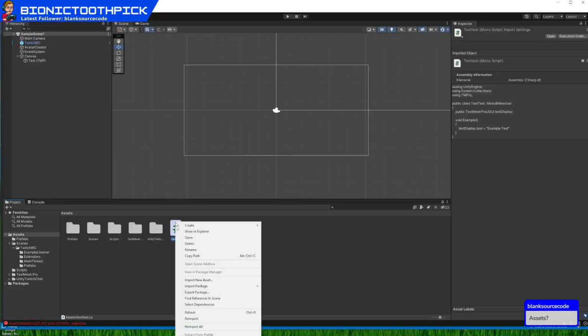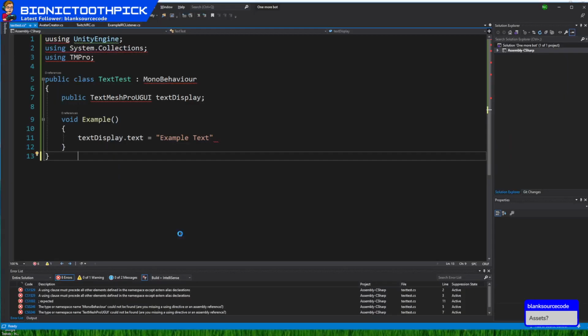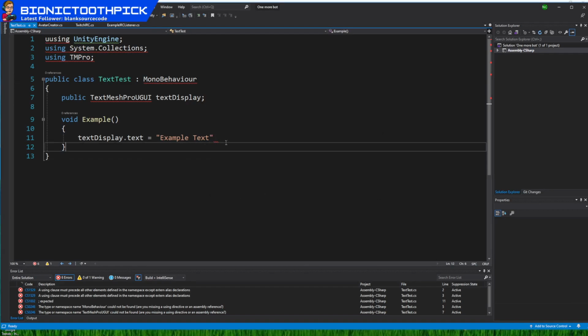Thank you, blank source code, because I need to rename that. I need to rename this so it's got the right capitals. TextTest. Okay. The file has unsaved changes. Do you want to reload it and lose those changes made in this? Yes. All right. Then we need a semicolon here. That would have that correct. Maybe.